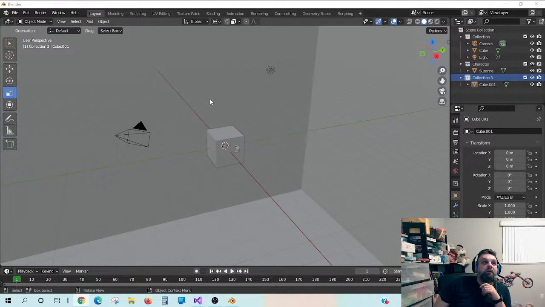How is he renaming it? Oh, you press Control and left click. Is that it?